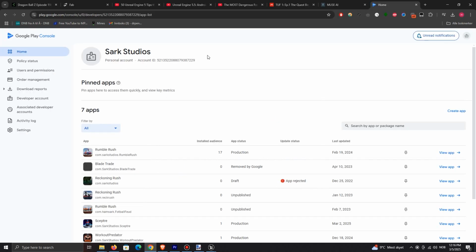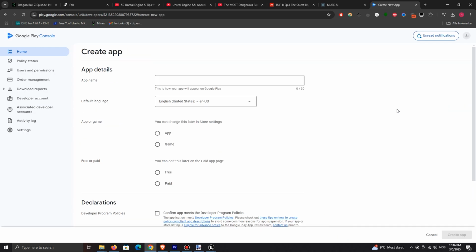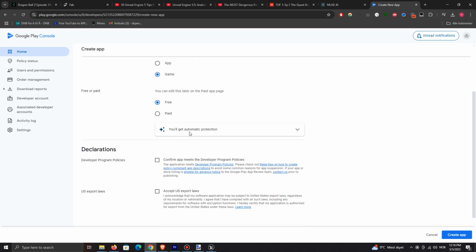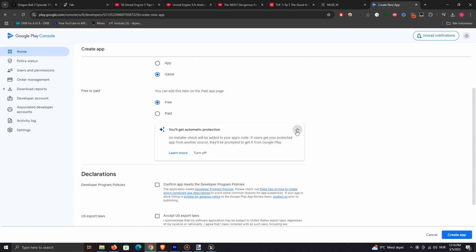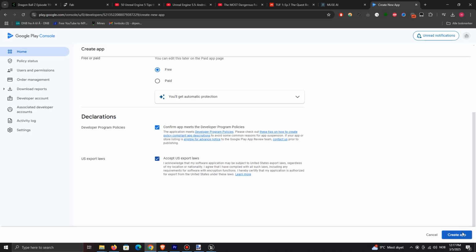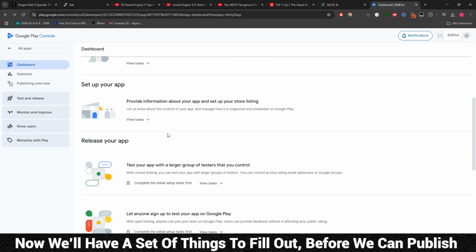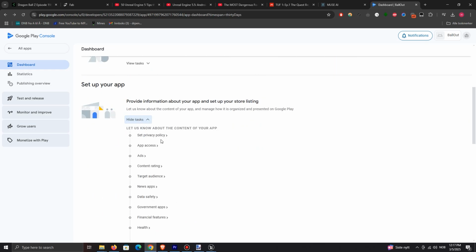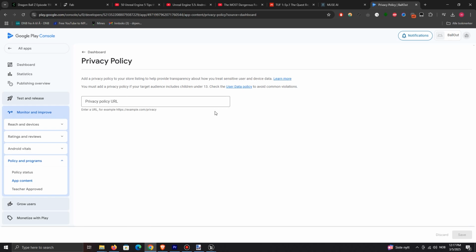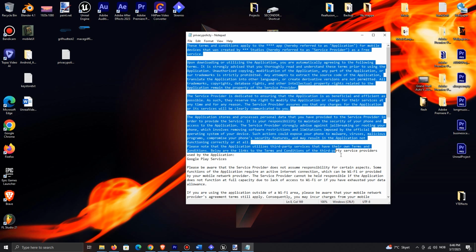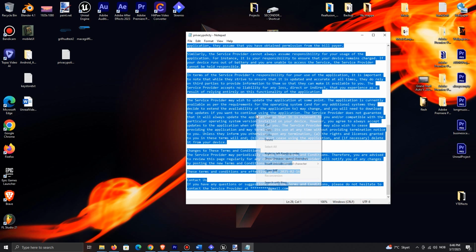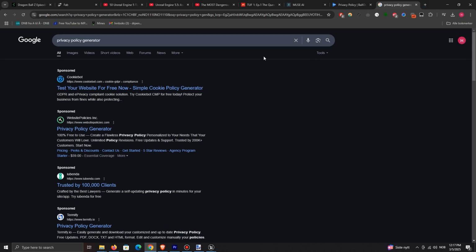So once you're in your developer console, go to Home and click on Create App. Fill in the details accordingly. Now we'll have a set of things we'll need to fill out before it's ready. We have to create a privacy policy for our app and launch a website for it. You can either copy the text from the description and edit the stars with your information, or you can use a privacy policy generator.